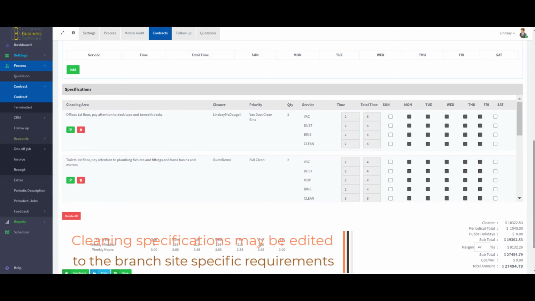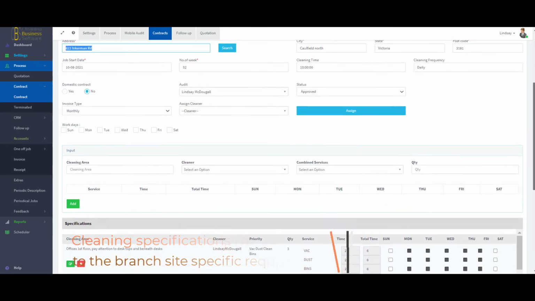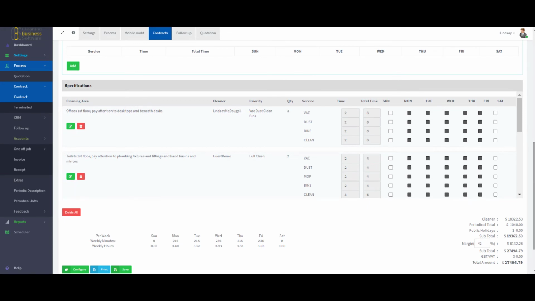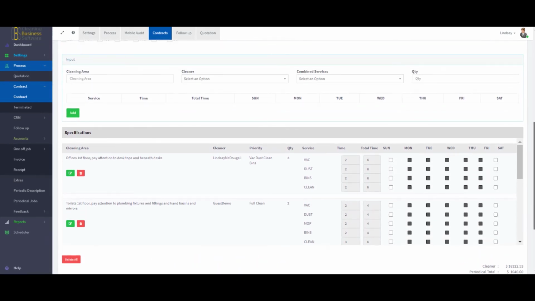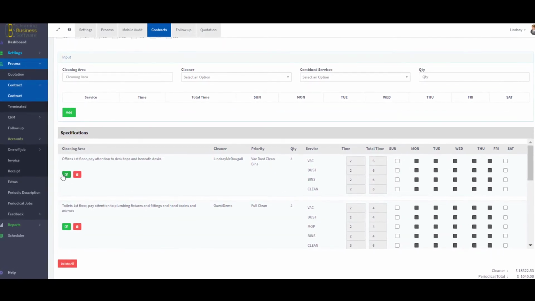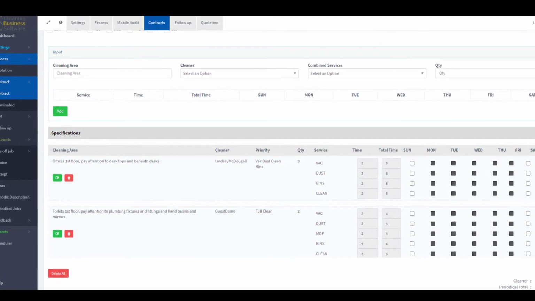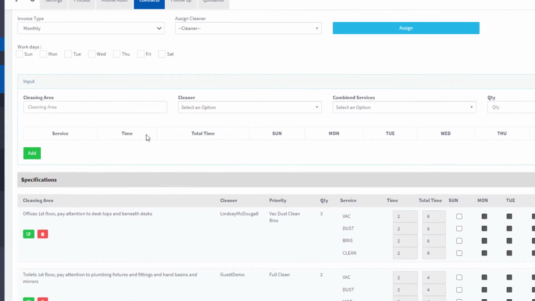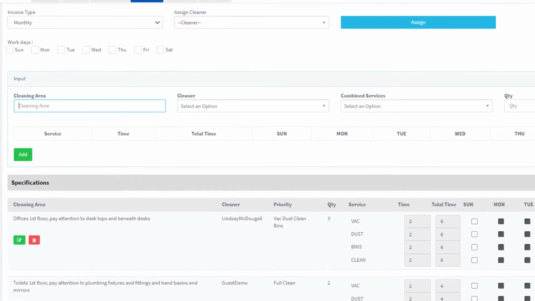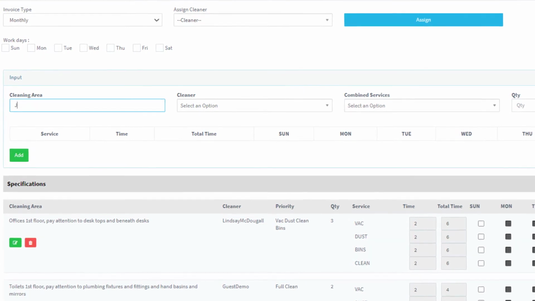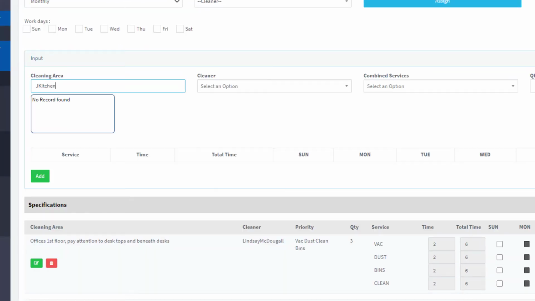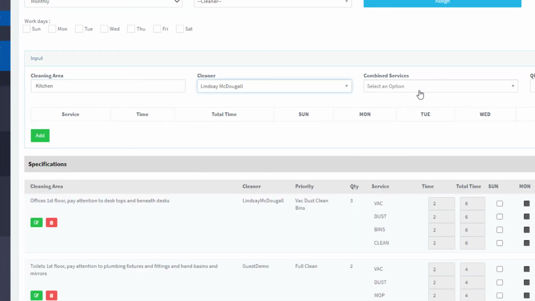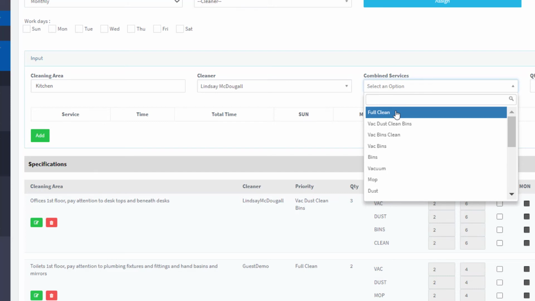In this case, we have the existing specifications for the head office, but you can create completely new specifications for that site, or you can edit each of these individually to modify the specifications if there are slight modifications to the branch site cleaning, or of course add areas as you may feel you want to. Place in the name of the area that's to be cleaned. Select the cleaner.